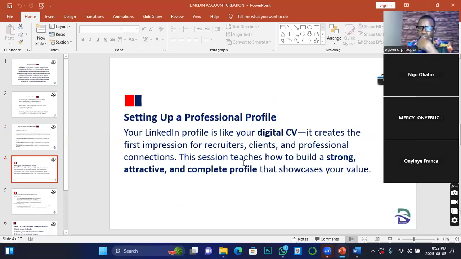Connections. This section teaches how to build a strong, attractive, and complete profile that showcases your values. Whatever you are going to be posting there, you have to be mindful of it, because it gives the first impression to the recruiter. I advised you on all of this yesterday, in yesterday's section, that you take your time.